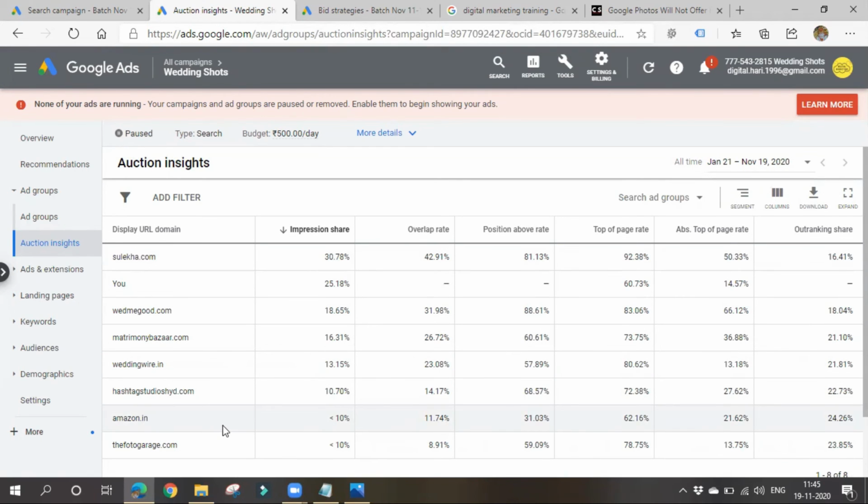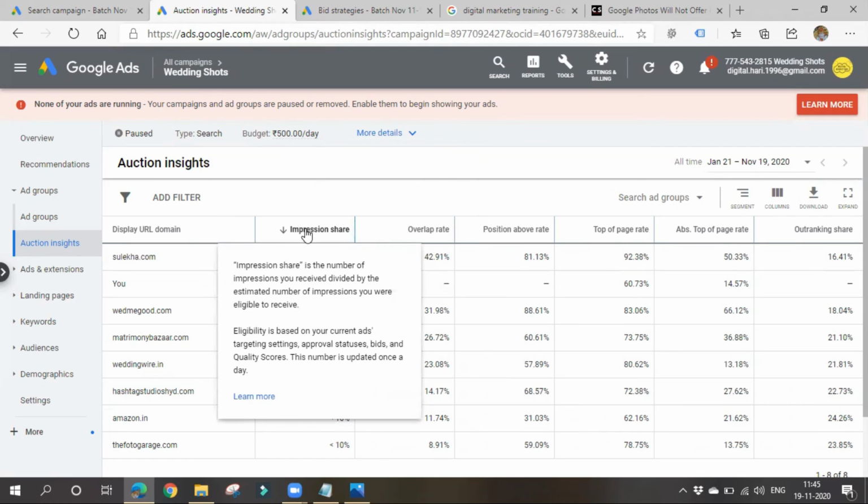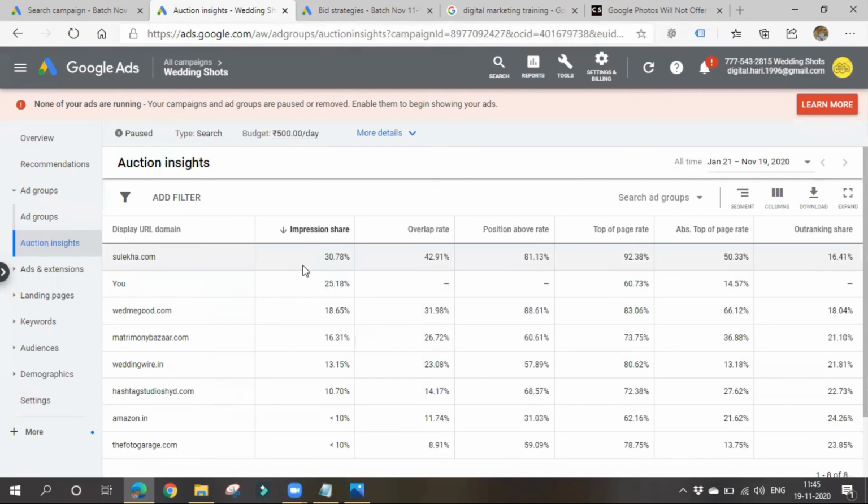In auction insights, I spent rupees 500 per day. Here you can see impression share. Impression share is the number of impressions you received divided by the estimated number of impressions you are eligible to receive. You are "You", and Suleka.com, Good, Matrimony Bazaar and others are your competitors. Google will show your competitors' data also.